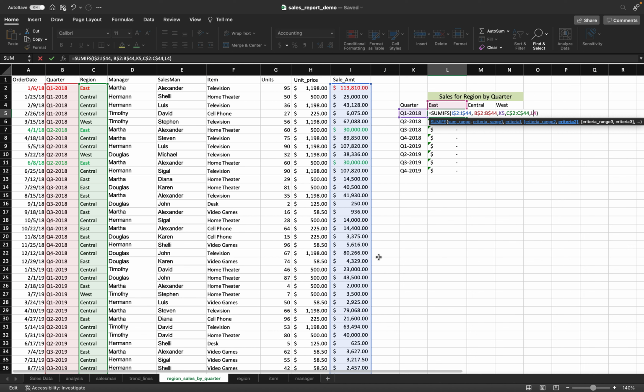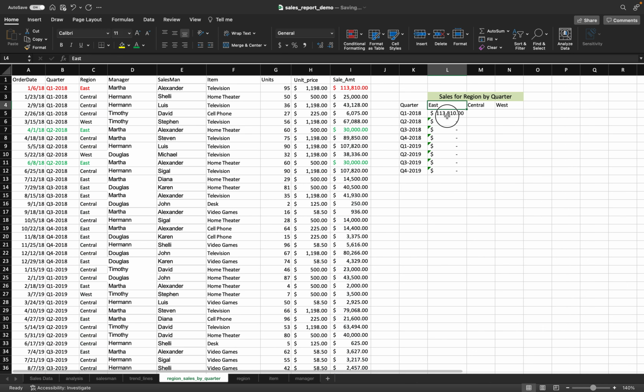For L, we want to keep the eastern region. Okay, let's just fix the row number here. All right, let's see if this works. All right, so we see the values are as expected, right?